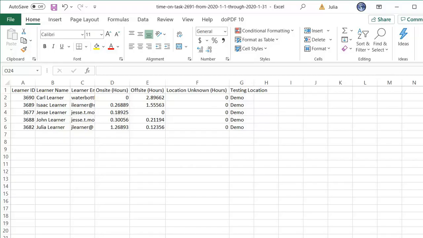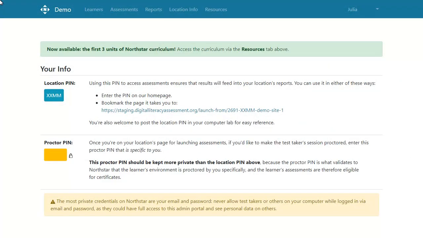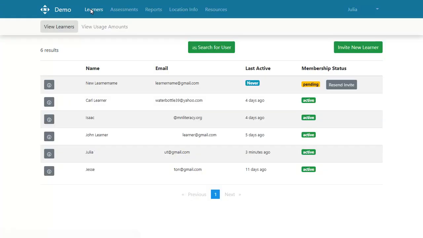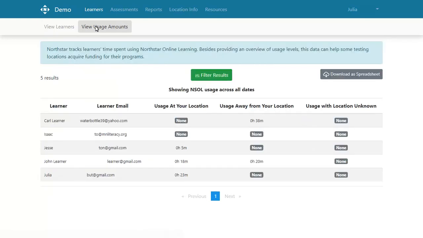Some programs like to know how much time their learners have spent in online learning, or need to know for funding purposes. To view this information, log into the admin portal and then click the Learners tab. Click View Usage Amounts. Results display each user and their time spent both on and off-site.